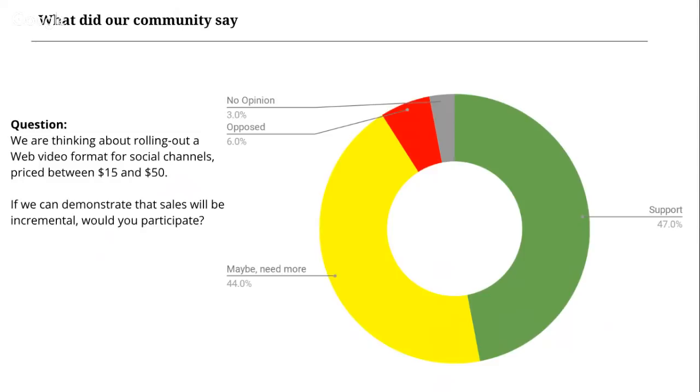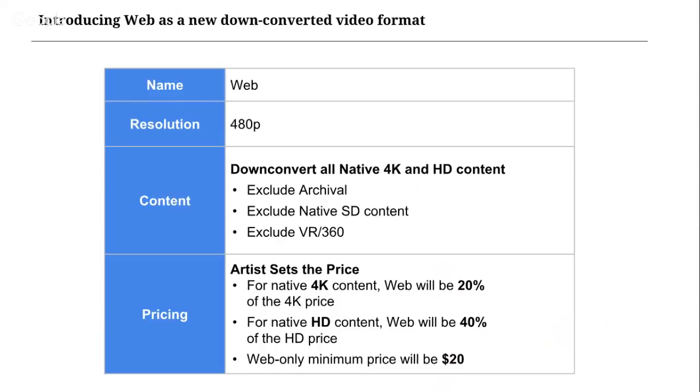So how are we going to do this? And what are we going to do, I guess, is the other question. We are now planning to introduce a web format, a new down-converted video format. We're going to roll out the next phase of testing where we go even more broad. We've done our best to address many of the concerns we've heard, and I should take a moment to walk through this. We're going to call the format web.